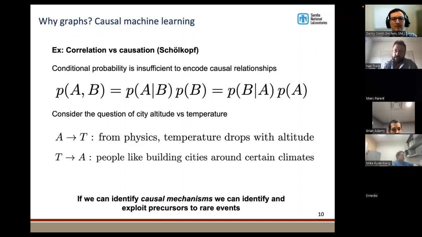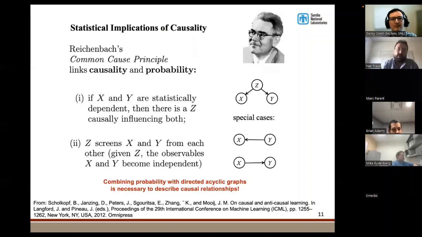So for example, a precursor to failure: you're flipping a transistor a billion times, what happens at the 900 millionth switch that tells you it's about to go bad? What's interesting is there are many different notions of causality. This is just one of them, Reichenbach's common cause principle, which links causality and probability. The core is that you need something extra beyond just probability and conditional statistics to characterize this. And in this case, it's a directed acyclic graph.